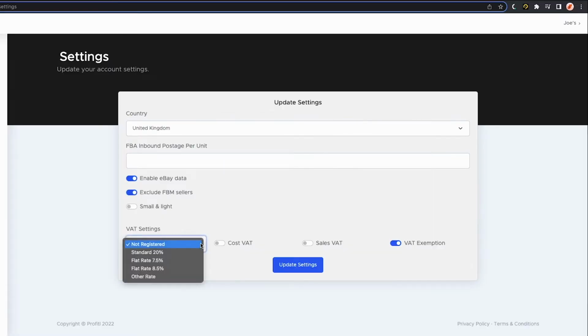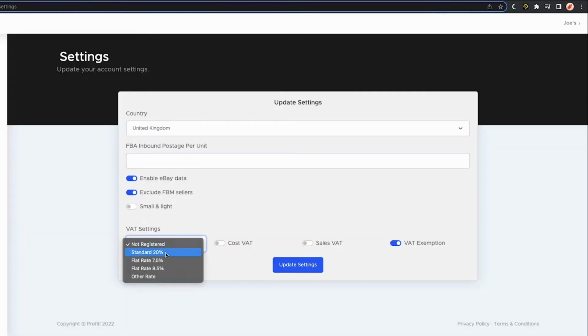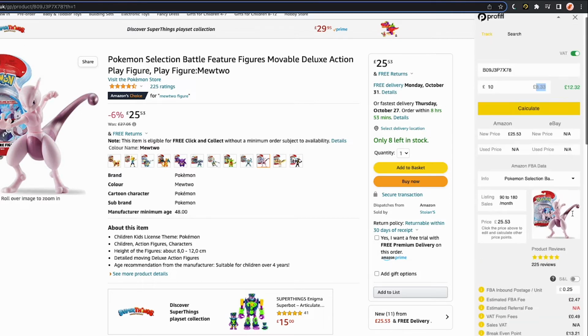There are a number of options to pick from, and it will work in different ways. I'll just show you how it works on the standard rate as well. Most people will be not registered and VAT exempt, which if that's the case, you will look like this. So it will just say NA on VAT on fees, because obviously Amazon won't be charging you any VAT on their fees. If you are on the standard rate, what will happen is when you enter your purchase price into here, it will automatically take the VAT off the product. So for example, if we put £10 in here, you can see that it's going to include the VAT automatically, because obviously you can claim this back. So it's going to do its calculations off £8.33 in this example.